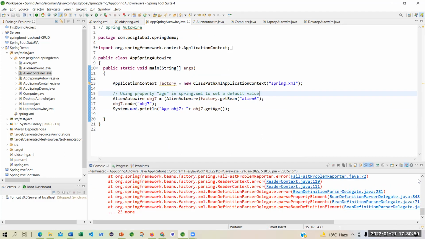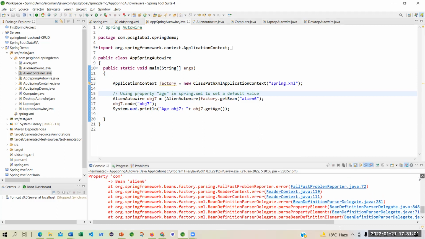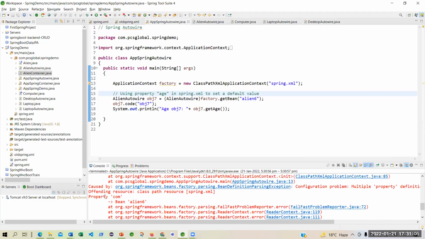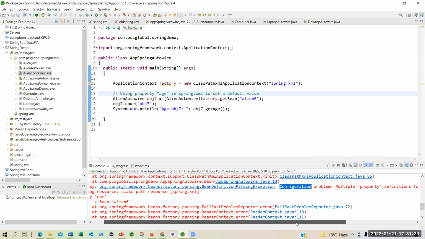Oh, yes. So what is the root cause? Let me check. Offending resource. This is the main cause, the root cause. What is that? Bean definition parsing exception. Configuration problem. There's a problem in my spring.xml. It is clearly mentioning configuration problem. You are not doing the configuration correctly.